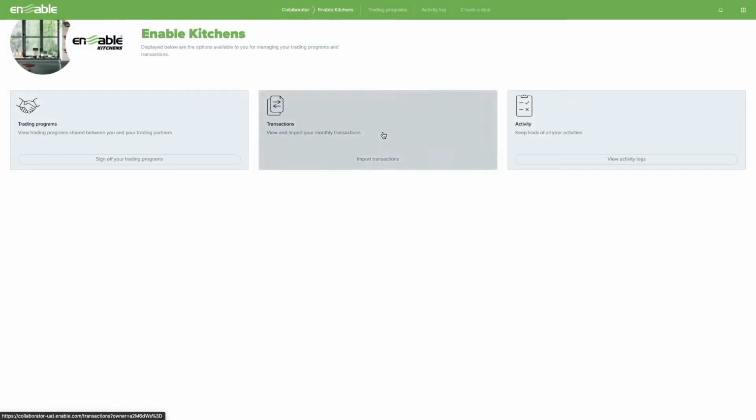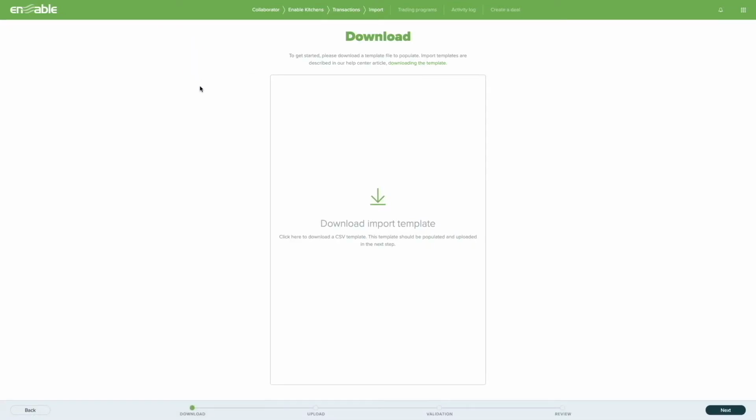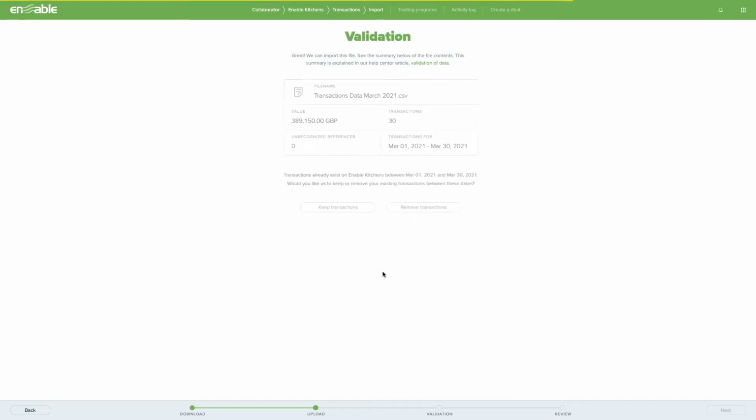Next up, let's go back and take a look at how you can import your transactions. Uploading your transaction data is easy in Enable, and you can do this in a few simple steps. First, you'll need to download the template, which is pre-populated with the required headings. Once you've filled in your data, you can just drag your file into here or browse your local file storage to find the file to be imported.